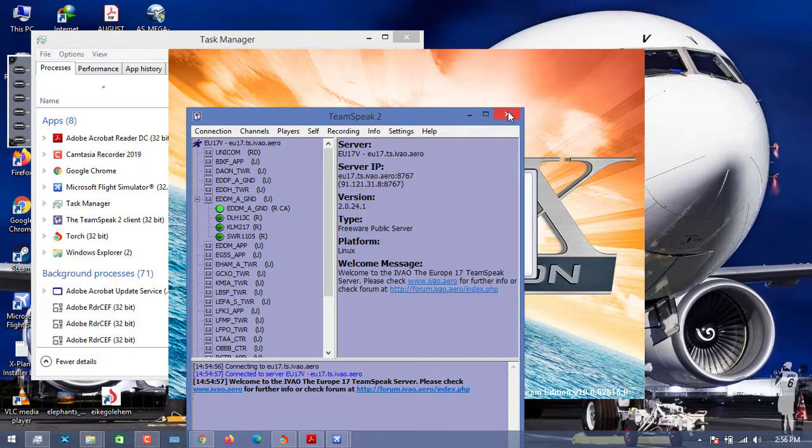Swiss 1105, we are unable to taxi. FSX just crashed. I would like to disconnect. Swiss 1105, that's a mess. I'm sorry, but next time, bye bye.